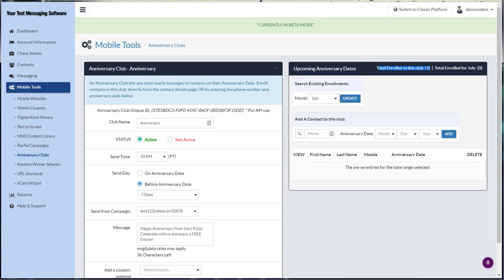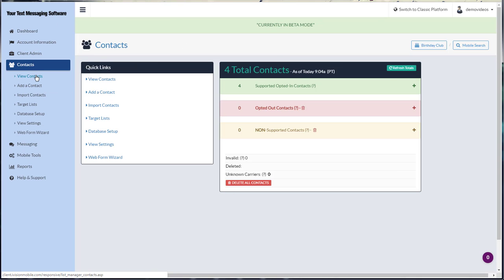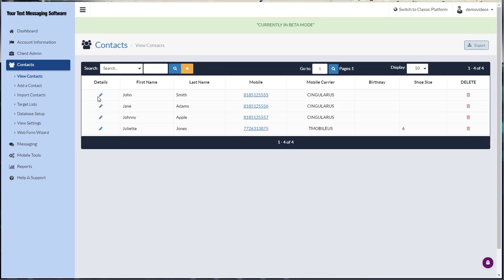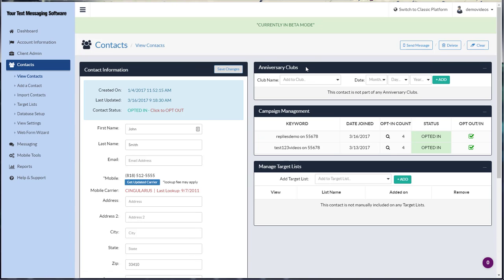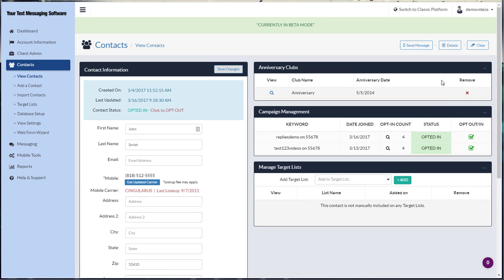You can also add contacts by going to your contacts page and going to the View Contacts page, and then editing any of the contacts listed. Once in this page, you'll see you now have a section called Anniversary Clubs. Here you can go ahead and add them to that particular club, and all you need to do is put in the contact's anniversary date and go ahead and add them into that club.